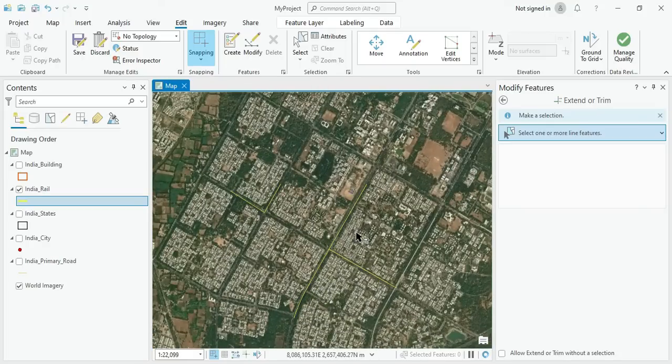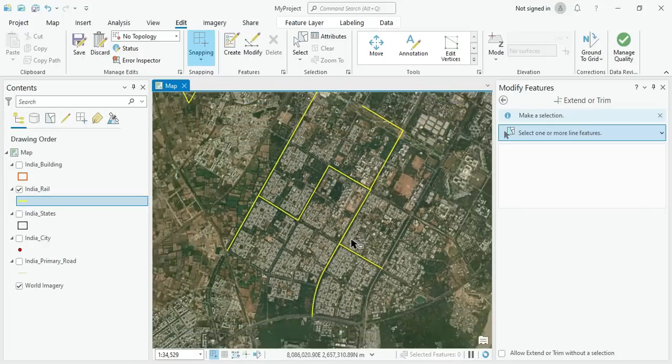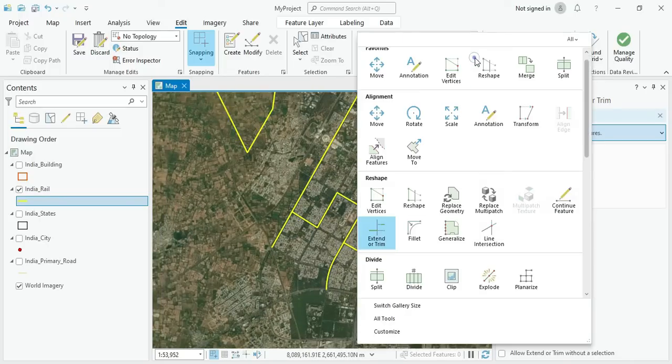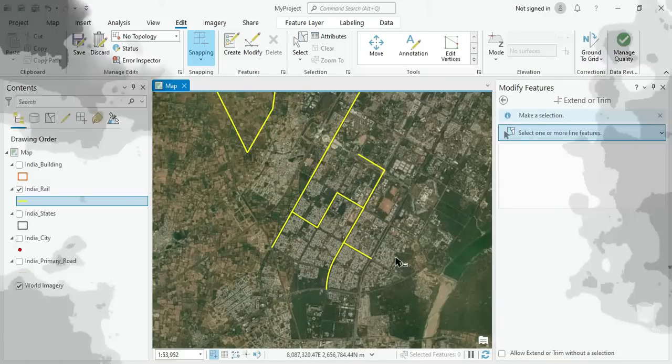So today we have seen some advanced editing options available for digitization of a line feature. What we have seen is move, scale, edit vertices, extend and trim, continue feature, and reverse the feature. We have also seen the split and divide options. With all these options, digitization is more productive, more effective, more accurate.